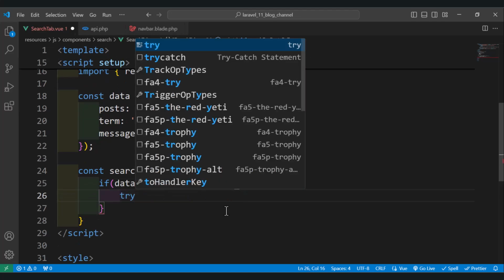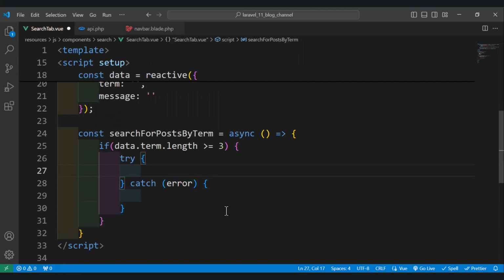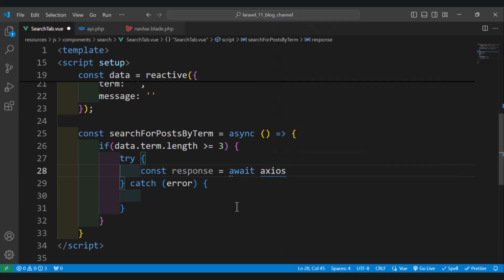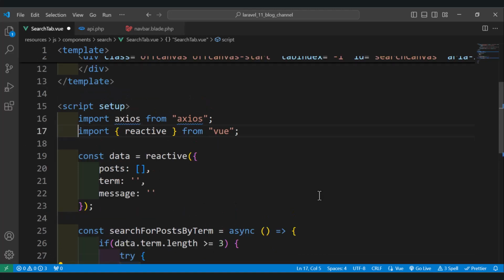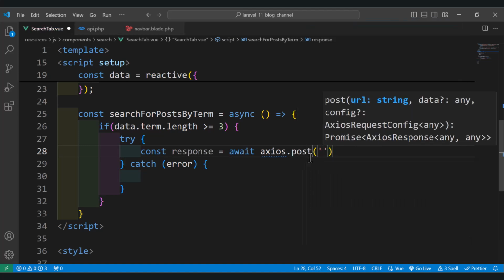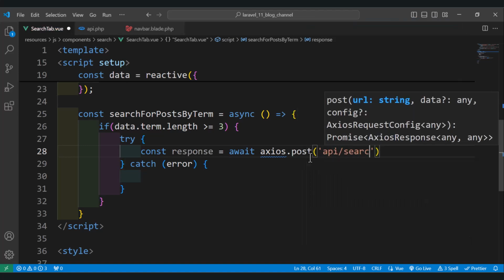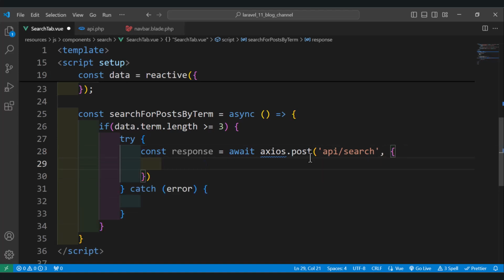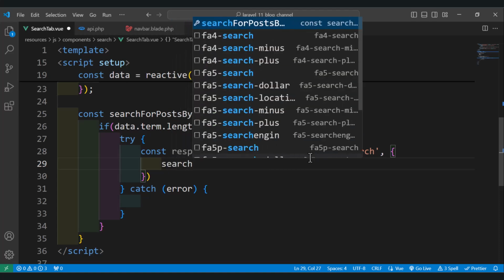If that exists, then we use try and catch, and we send the requests. Let's add here the response, and the response we use await and Axios. Don't forget to import Axios also. And the request is post, and we send it to the API/search. And we need also to provide the data, and the data is search.